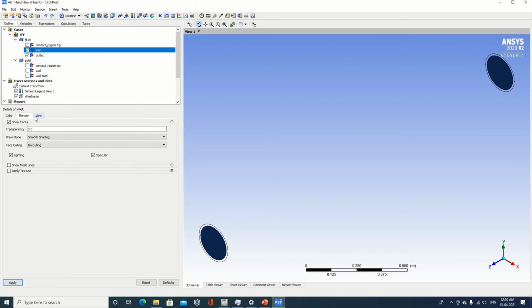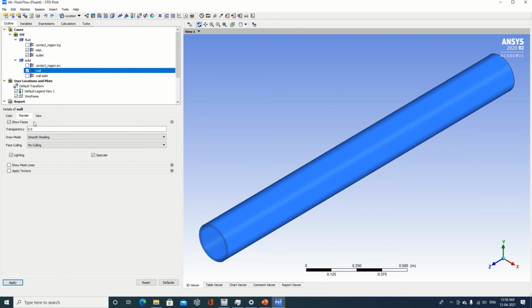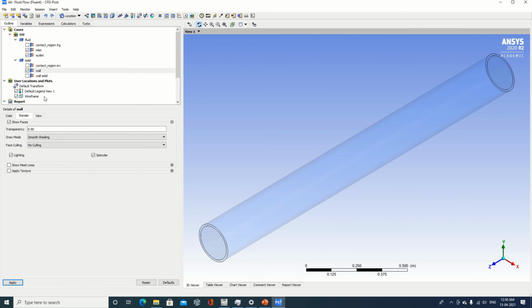Now what we have to do is we will set some transparency over here so as to visualize the object properly. At outlet also I will specify the transparency over here, that is 0.9. Another thing, this is a wall, so this also I will specify transparency at this point, that is equal to 0.9. And last one, a wall solid. So here also I am going to set transparency 0.9. So now the object is clearly visible. If you want to remove this wireframe, that can also be easily removed.